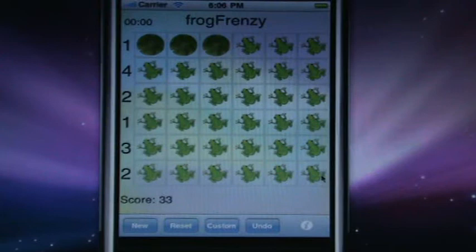The object of this game is to take these 33 frogs and put them onto a lily pad. You will see down here the score is 33. As you progress in the game, the score will decrement, and you're looking for a score of 0.